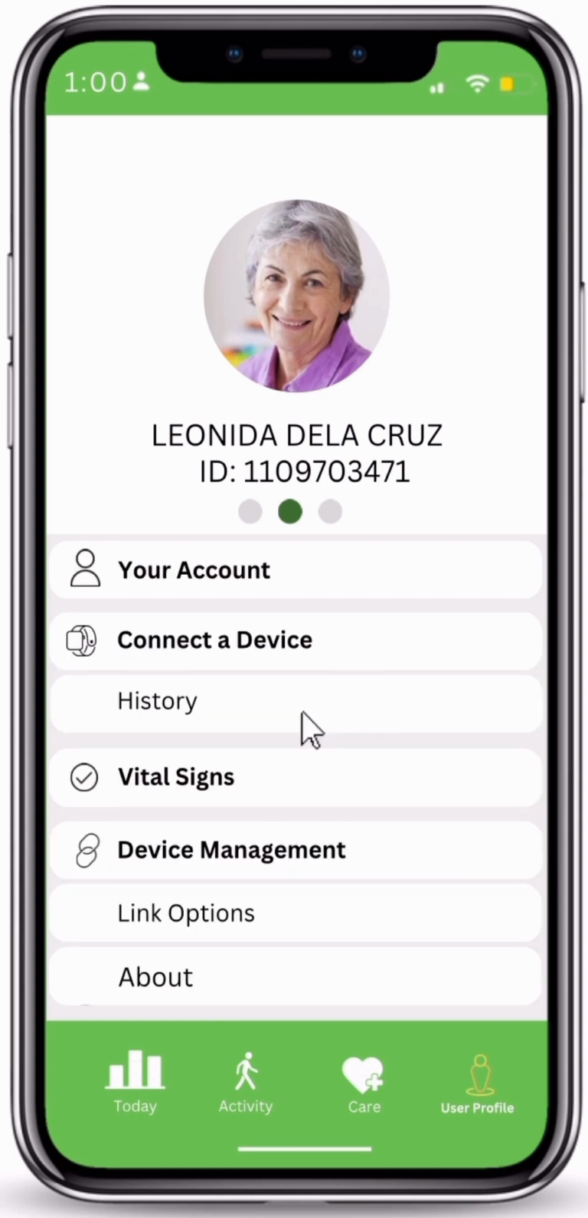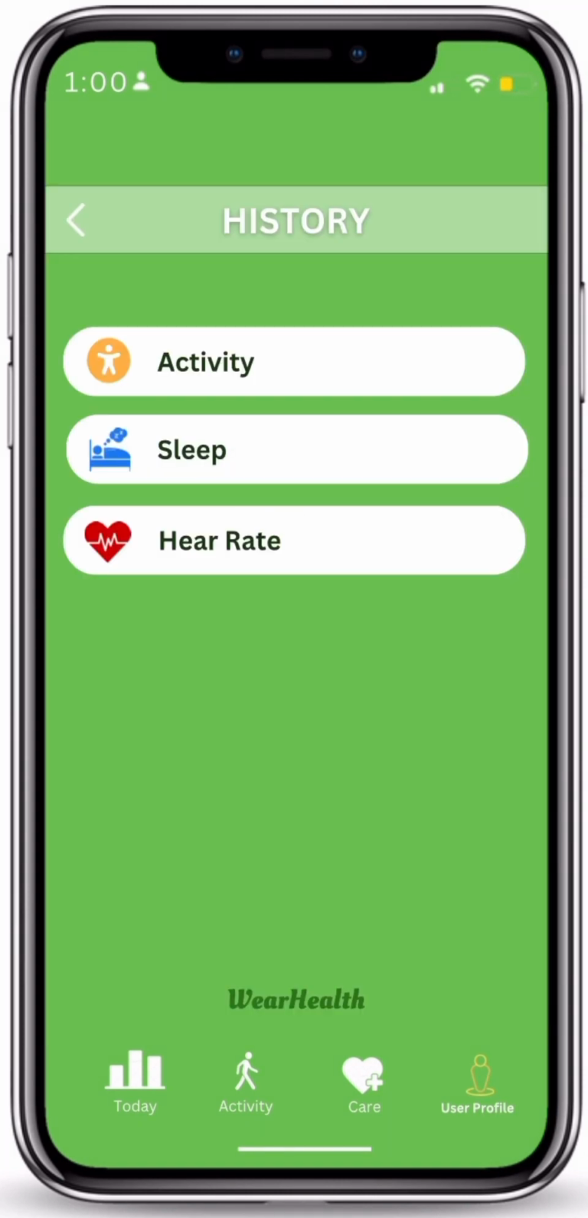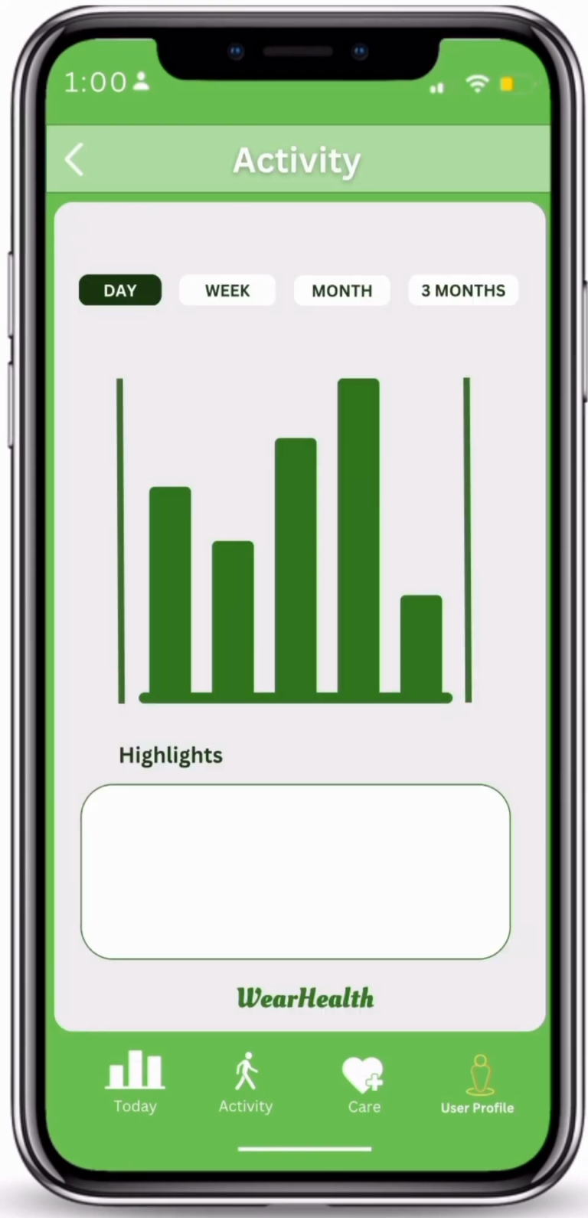Let's go back and check the history button. This section displays historical information about activity, sleep, and heart rate. First, let's select the activity button. The activities that the smartwatch user has performed historically are shown here in summary. Time periods include the day, the week, the month, the third month, and so forth.